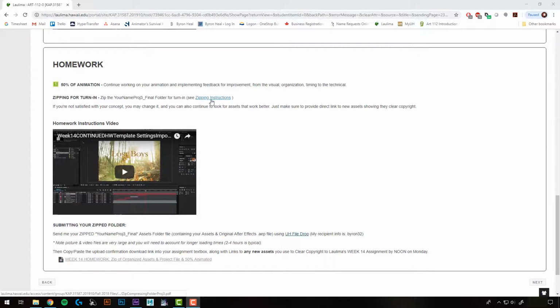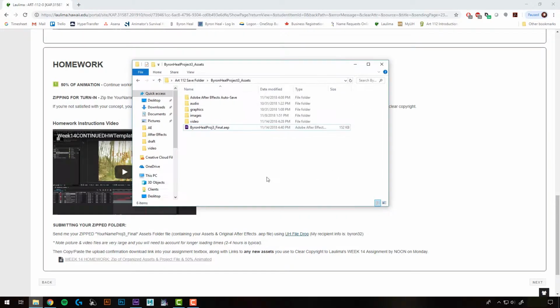But once again, I have the zipping instructions right here, and you can go back to last week's homework video to see exactly how I did it. Once you have your zipped folder, you're going to submit it through file drop, and then just like always, you'll take that URL and paste it in the text box in the assignment section in Laulima. When you zip your folder, make sure any new assets you're using this week are in the correct folders, and also be sure to have your After Effects file in the folder as well.